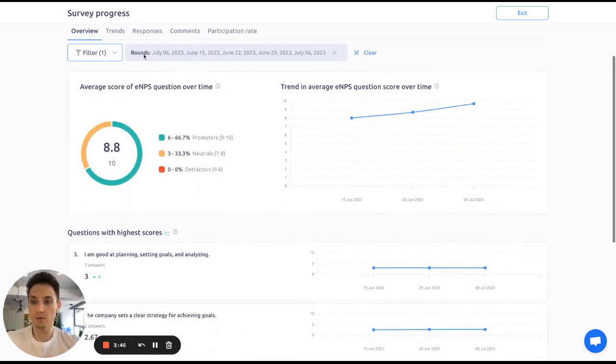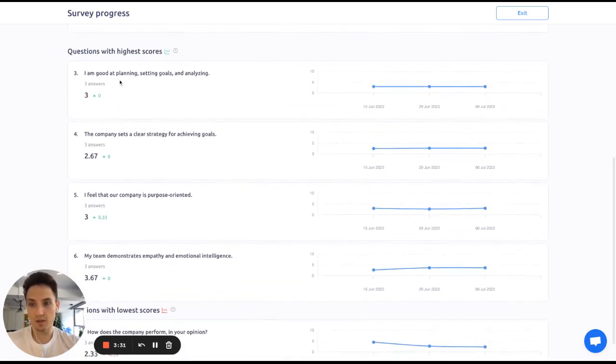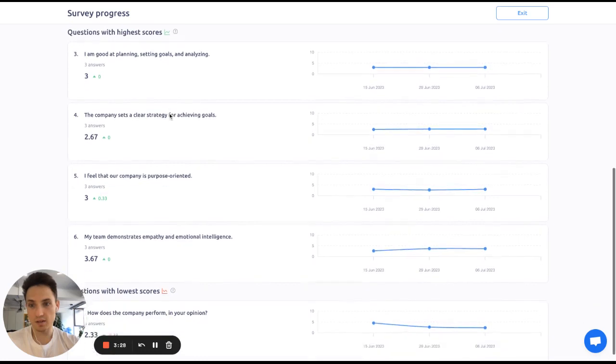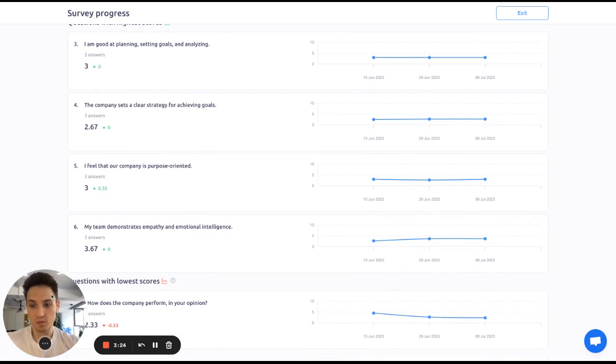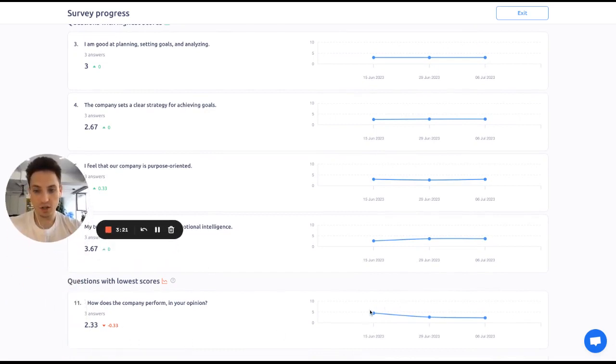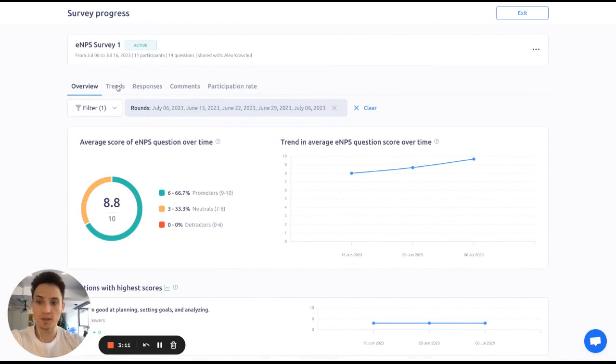On the overview section, you can see the average score of the eNPS over this round, as well as historical data over time, how your eNPS changed over time. And the preview of the top questions with the highest scores and how they changed over time, and the top questions with the lowest score and how they changed over time, as well as the question number and number of responses in each of these questions, etc. General overview of the survey.